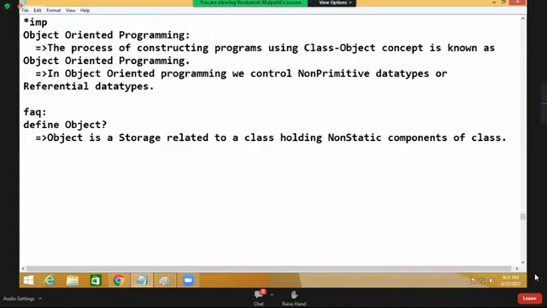Second point. Objects are created in heap area of JVM. Already you know the diagram, but I'm writing the statement. So what is object? Storage. What does it contain? Non-static components. Where is it created? Heap area. That is the answer. Understood this point or not now?